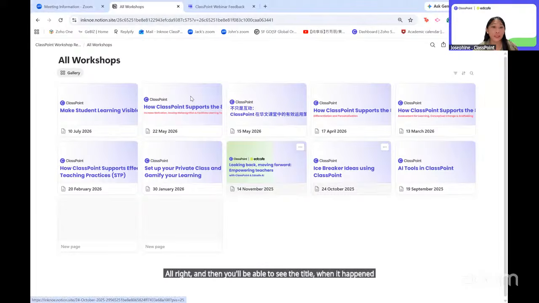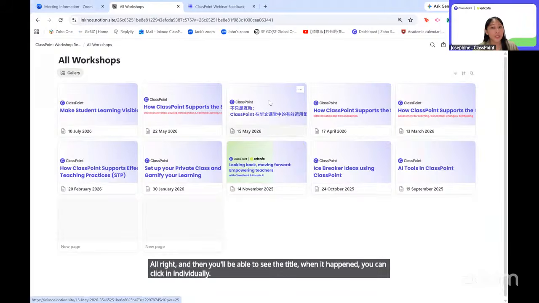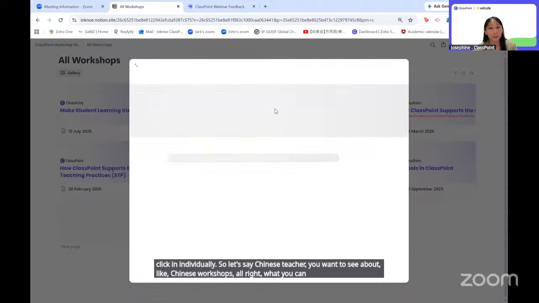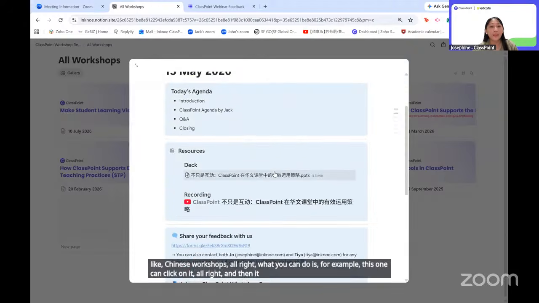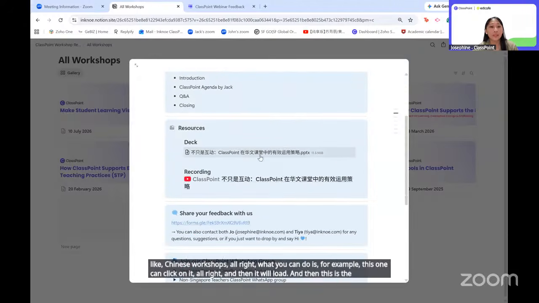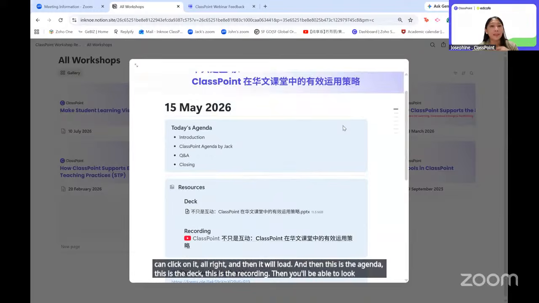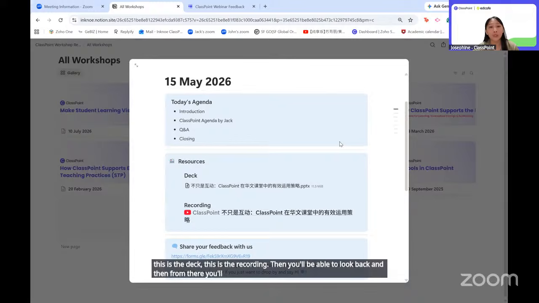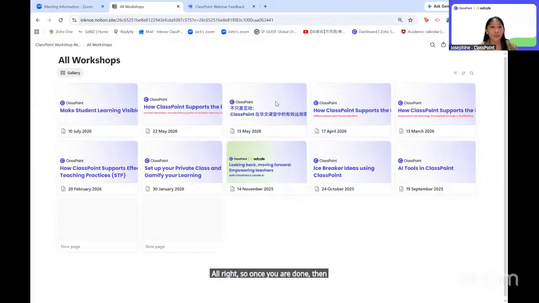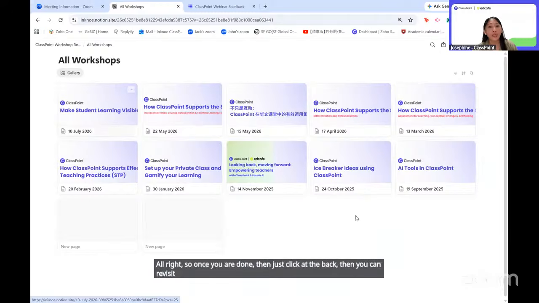You can click in individually. So let's say you are a Chinese teacher and you want to see the Chinese workshops. For example, you can click on this one, and then it will load. This is the agenda, this is the deck, this is the recording. Then you'll be able to look back, learn and watch back as well. Once you are done, just click back, then you can revisit the other sessions as well.